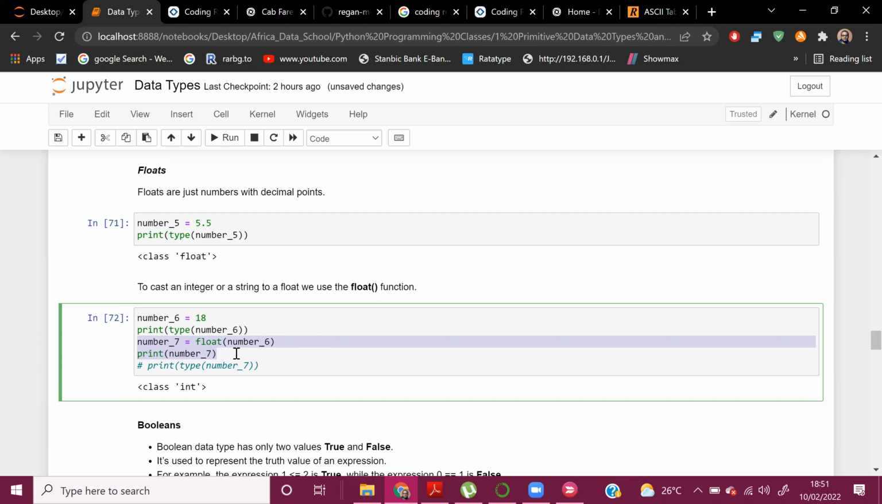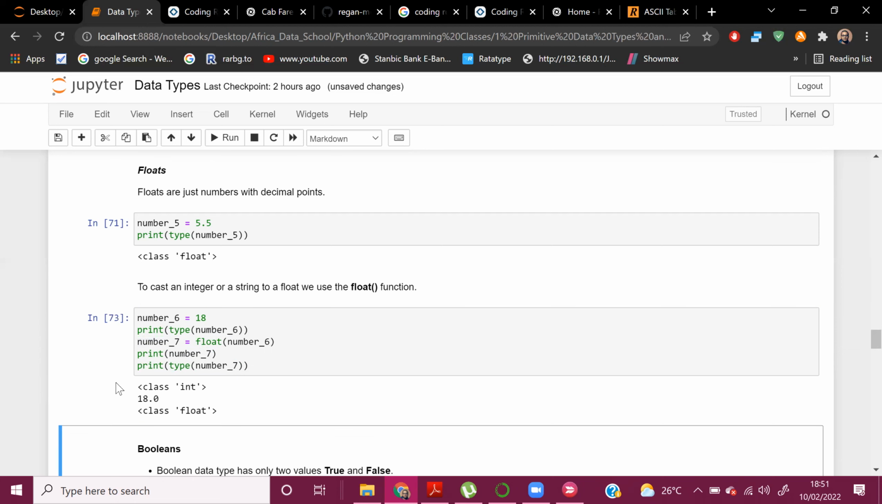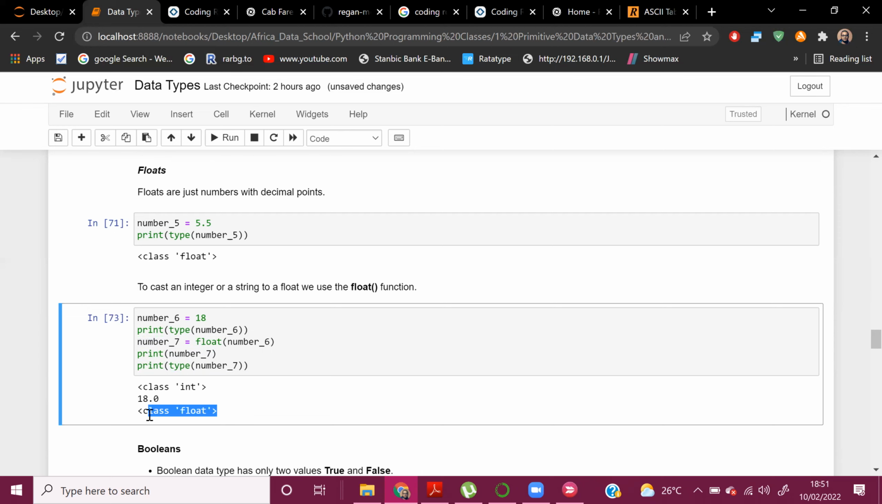So you're going to call the float method, then we pass in number 6. Then we're going to assign the value of that to number 7. Then we print out number 7 and its data type here. You can see now 18 has been converted to 18.0. And since it has this .0 here, it's no longer an integer, it's now a float.